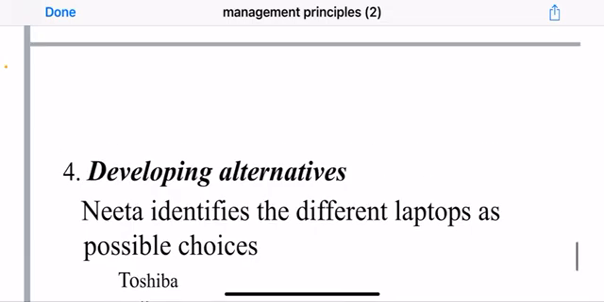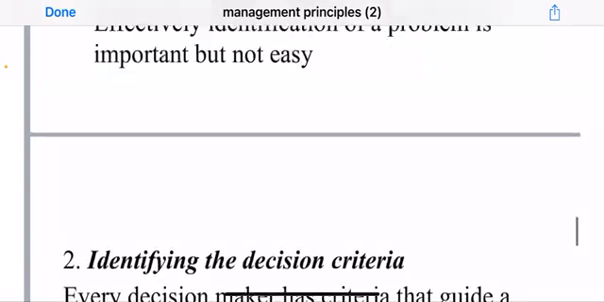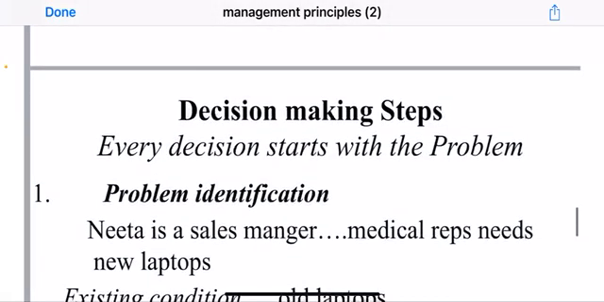This slide is very important: every decision starts with a problem, and every problem can be covered by evaluating the effectiveness of the alternatives, and then implementing the alternatives.